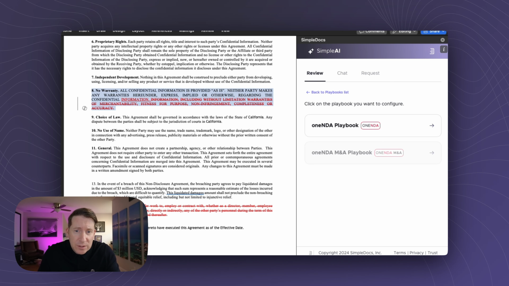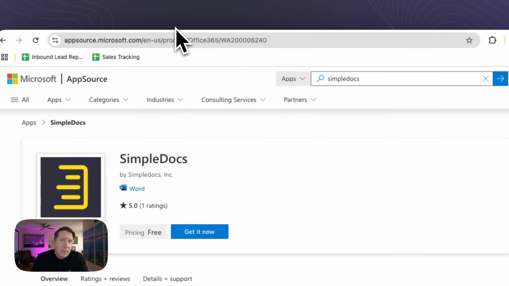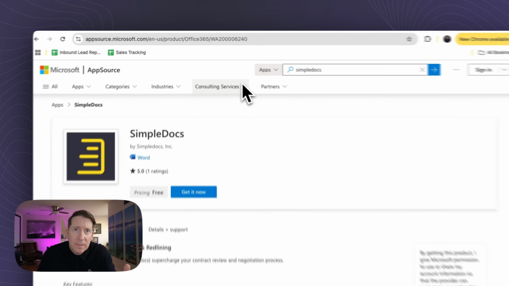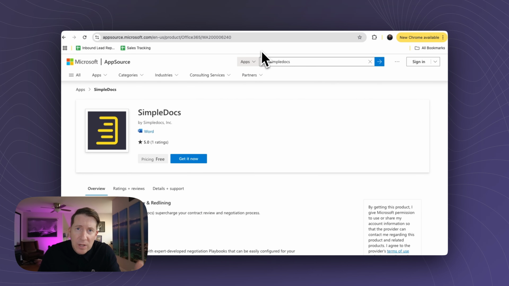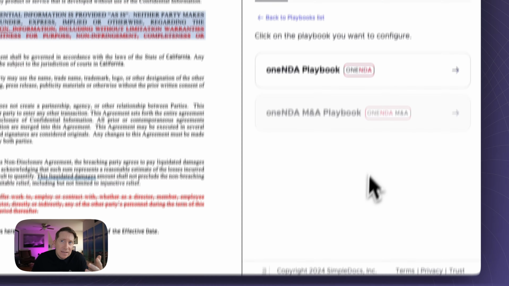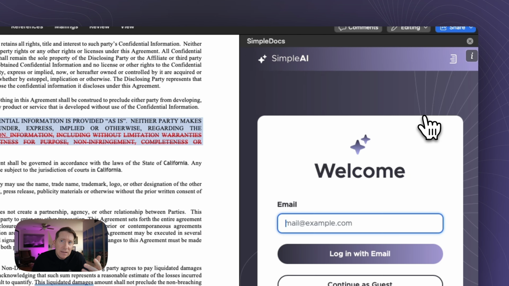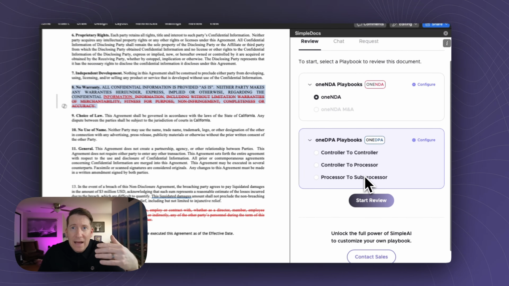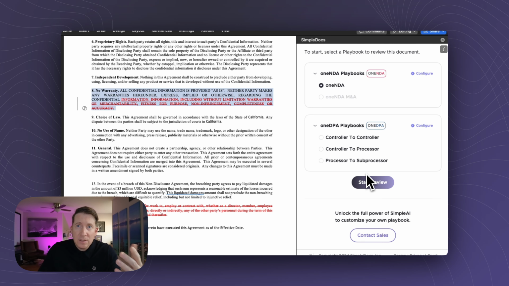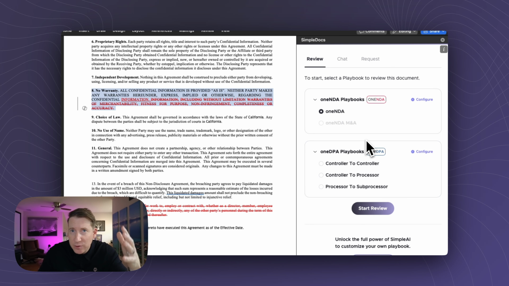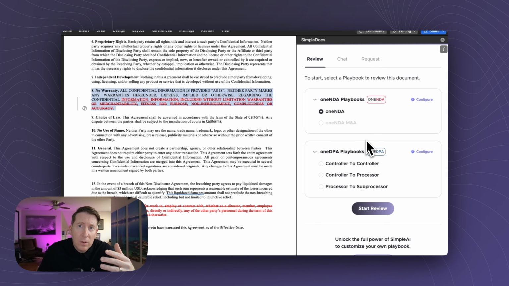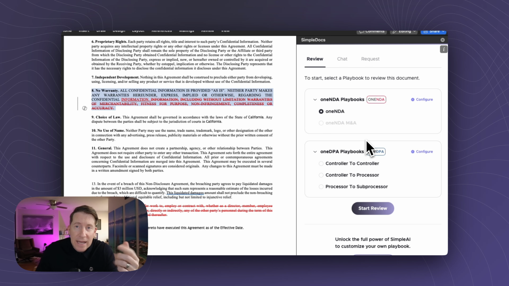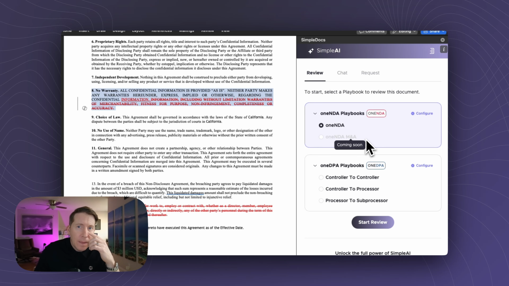your first things first is you're going to want to download the Word add-in from appsource.microsoft.com. Look for SimpleDocs, look for SimpleAI. Once installed, you don't have to create an account yet. You can test it in the logged out version, as I indicated here, continue as guest. The guest version will have whatever playbooks we've launched. This version shows 2. By the time you're testing this, there should be at least 3, if not more, including the cloud services agreement or 1 SaaS. More of these will come.